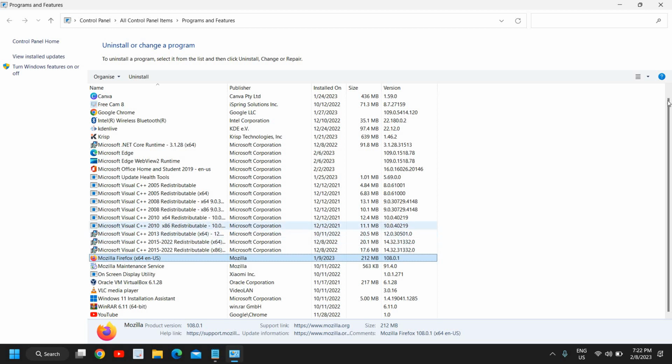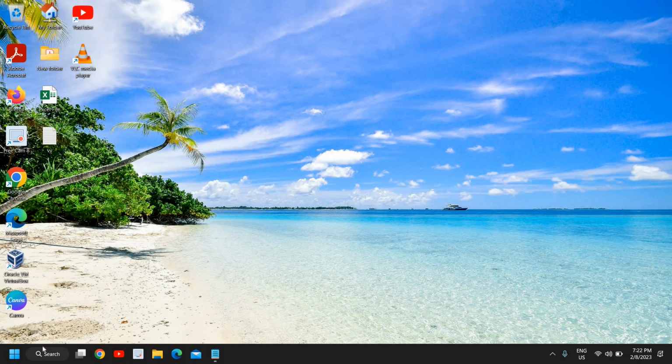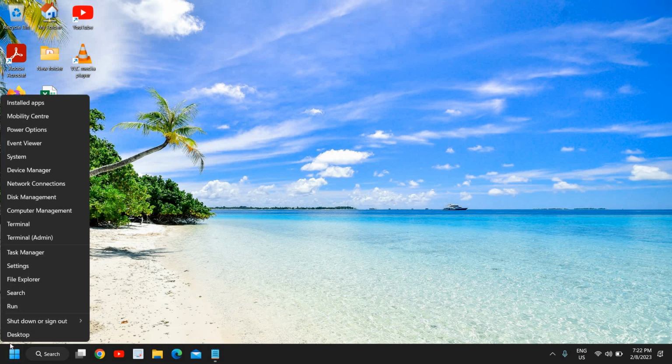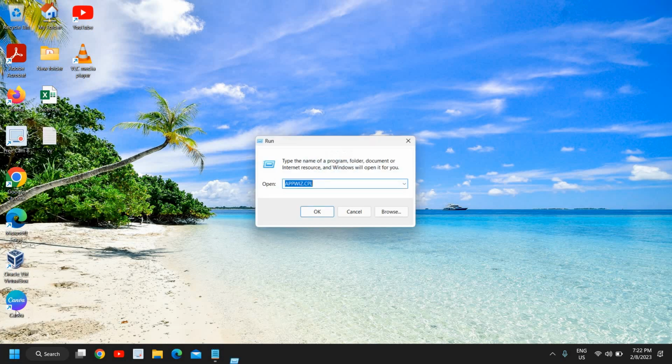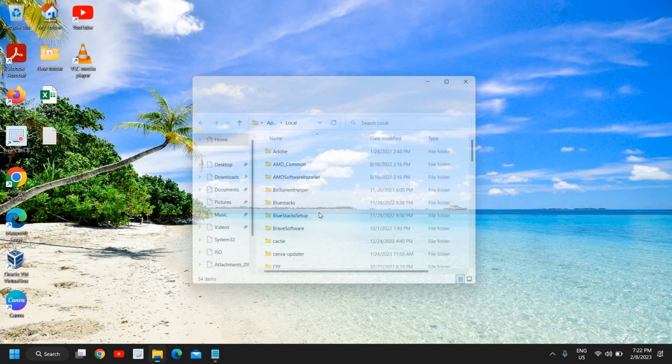Once you have successfully uninstalled, close it, and here we need to right click on the start icon again and click on Run. And here we need to type %localappdata%, percentage like this. Once you have typed it, click on OK.